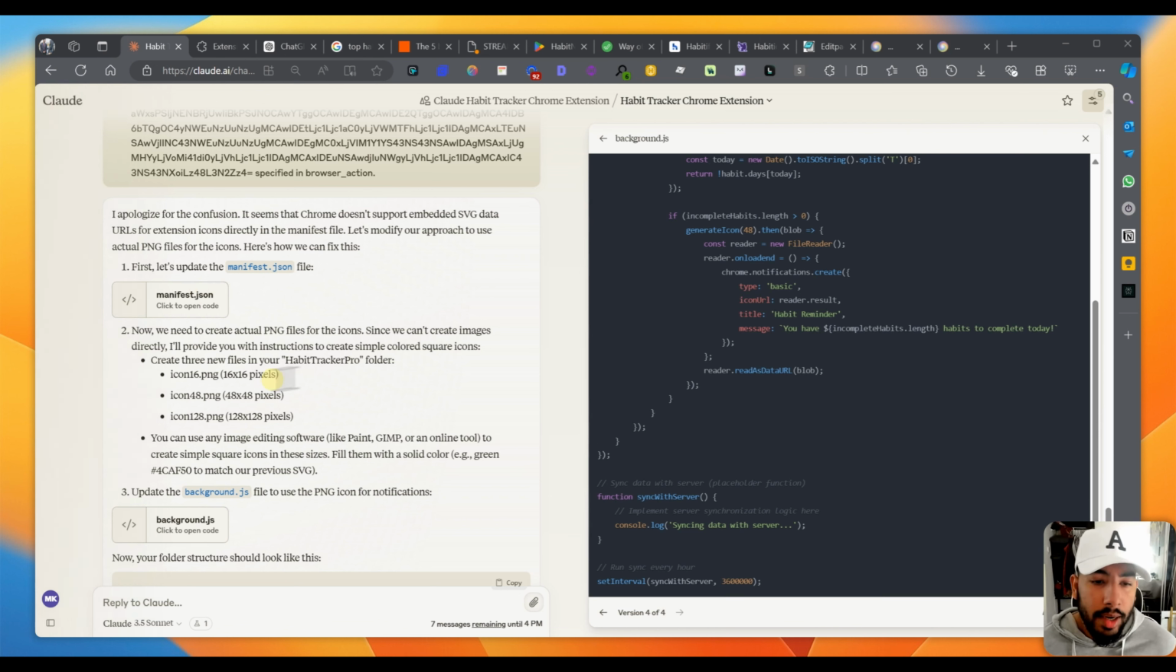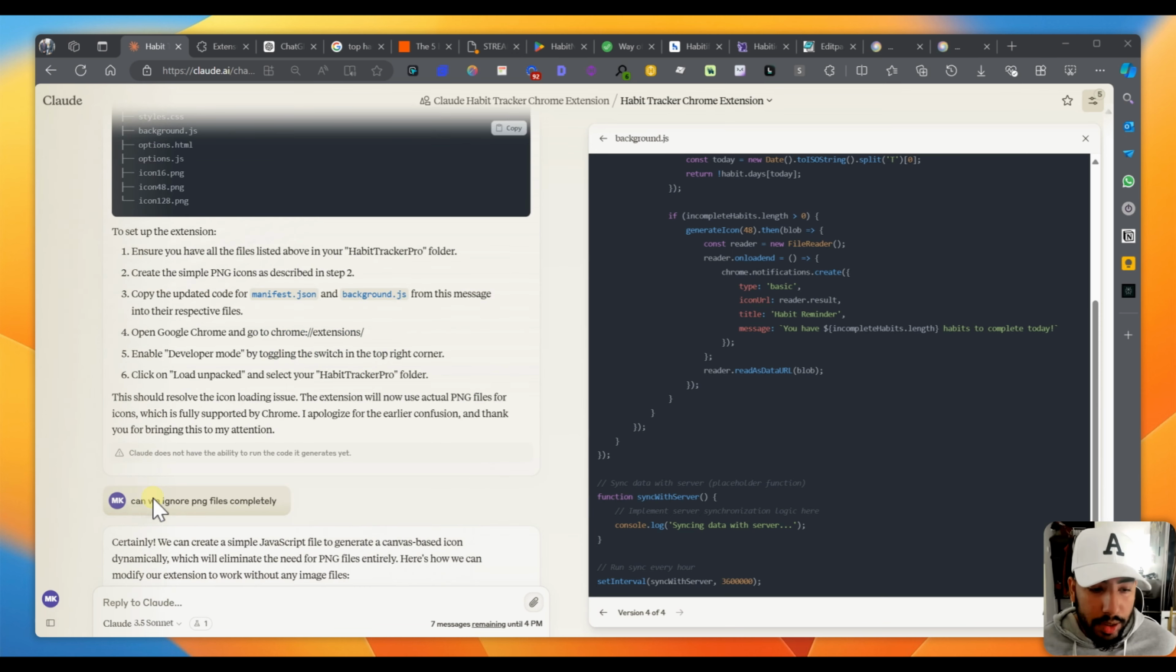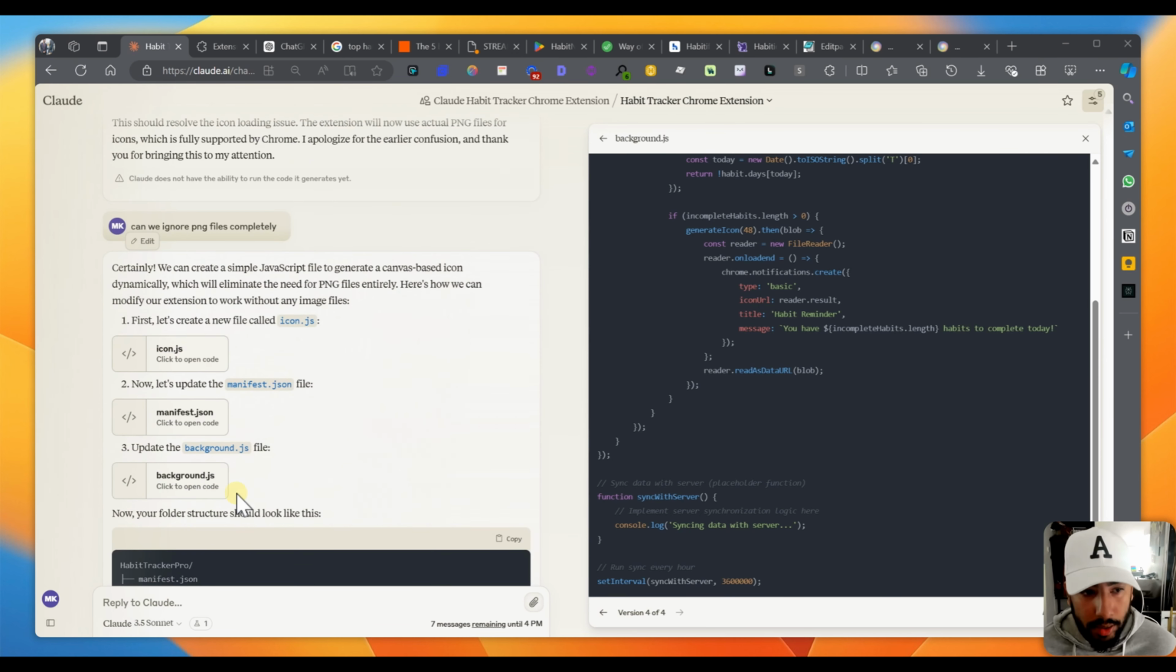We actually have to build the images. Now, for a developer, you guys can correct me if I'm wrong, but I think we do need this. But I just don't want to take the time to actually build this. And so what I did was I asked it, can we just completely ignore PNG files? And this is what it's telling me.